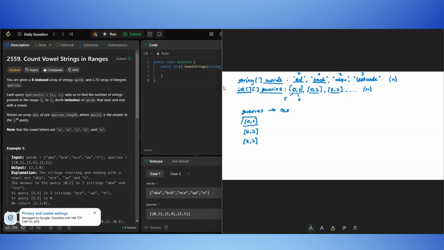For this query, we are considering words 0 and 1. This one doesn't satisfy the condition, neither does this one. So we have 0 words that satisfy the condition to start and end with a vowel.